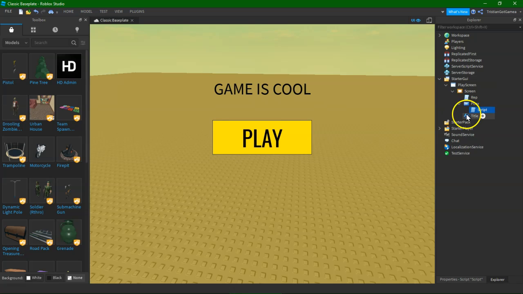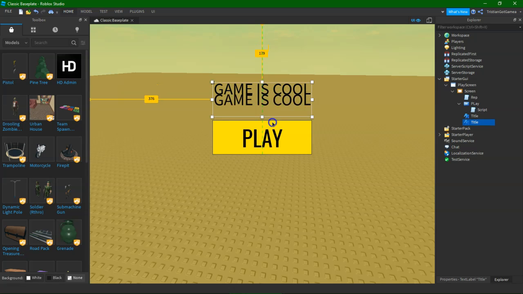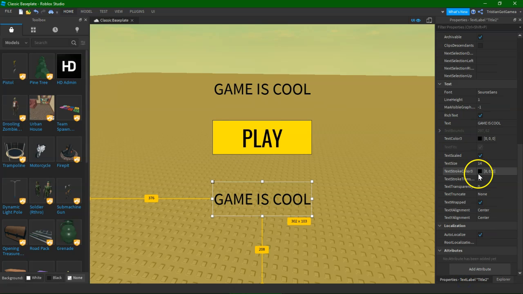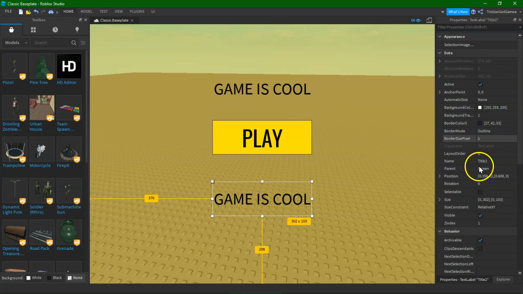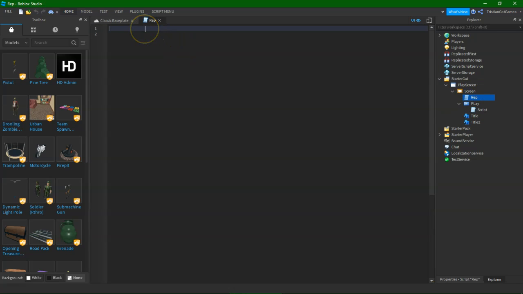That's what I'm doing. So how to do the effect is you duplicate your title and bring the duplicate down to here. Name this title 2. But make this not visible. You just have to go visible equal false. Now what you want to do in rep is go dot parent dot title 2 dot visible equal true.